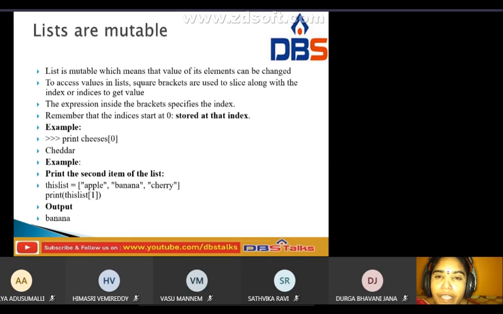Lists are mutable. To access values in a list, square brackets are used to slice. You have to remember this point. When we access values in a list, square brackets are used to slice. We already know about the slice operation. Square brackets are used to slice along with the index or indices to get the value.